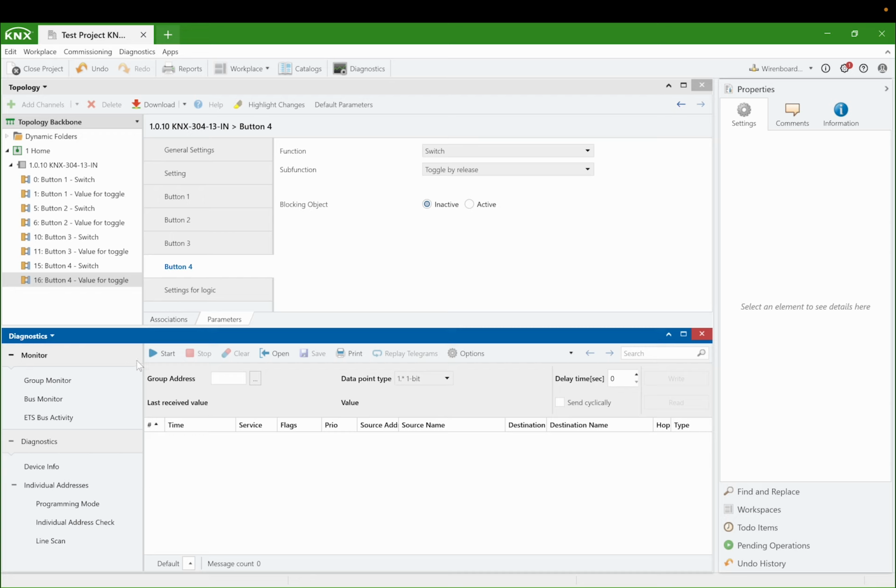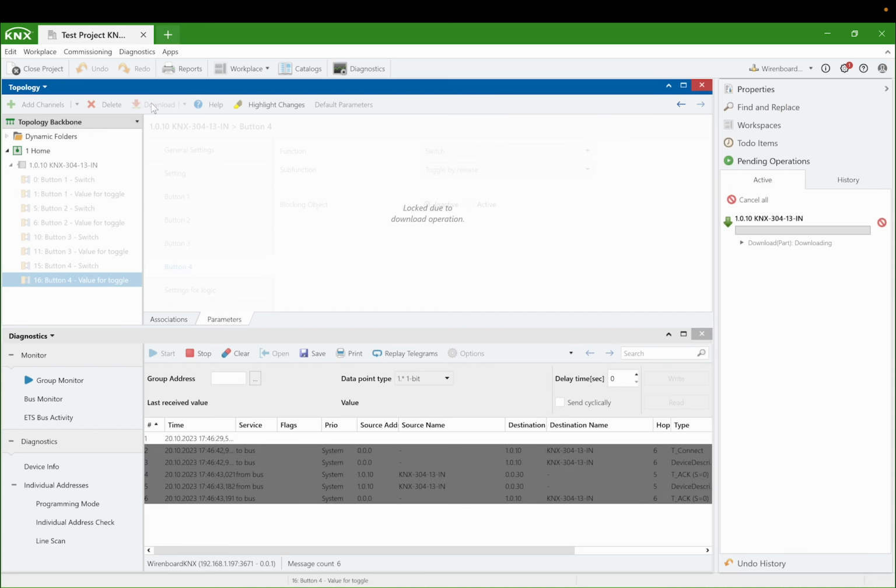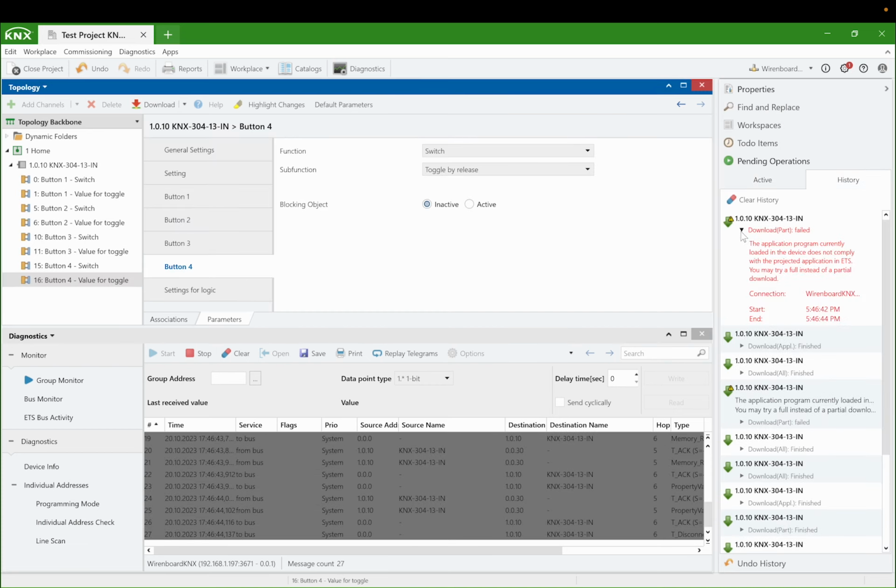I started network monitoring and pressed the button on the switch, but nothing happened because I had not yet loaded the settings into the device. Click Download to send the new settings. Here I clicked the Download button, but the download was only partial. You need to press the arrow and select the full download option.